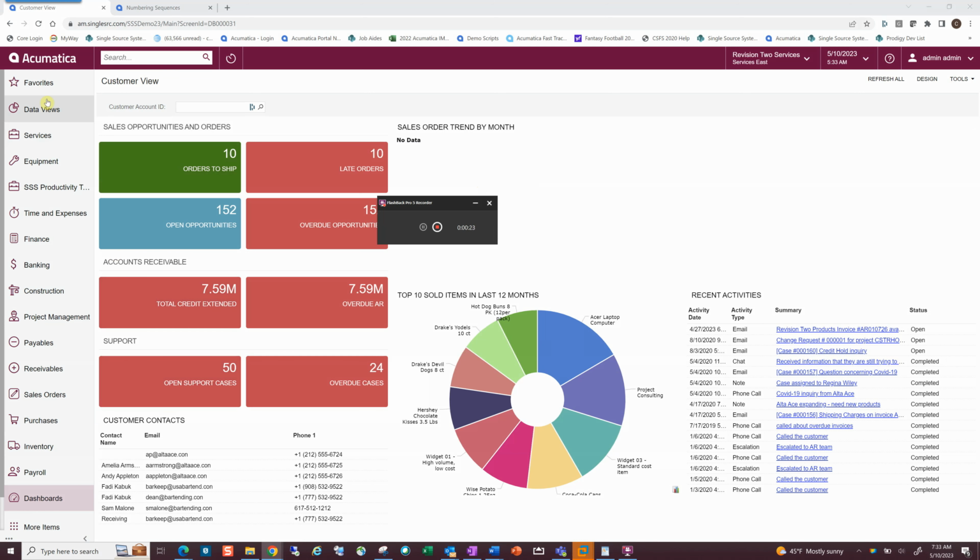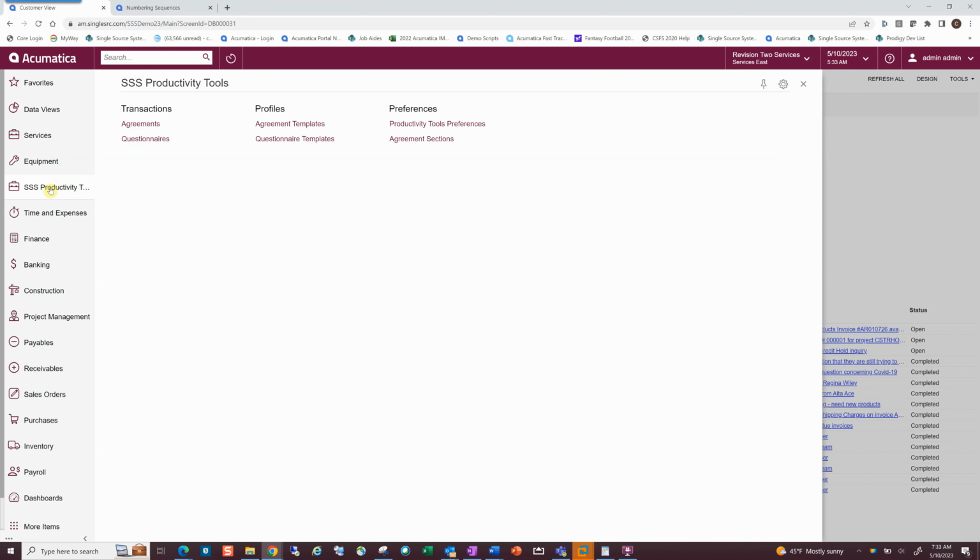When we take a look on our menu after the product's been installed, you should see a workspace, SSS Productivity Tools, appear there. All of the current features are available in the productivity tools under that workspace. As new features are added to the productivity tools, they should appear here. I first want to go into the productivity tool preferences.